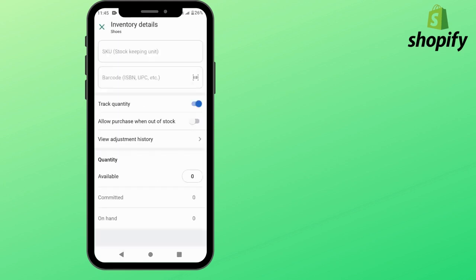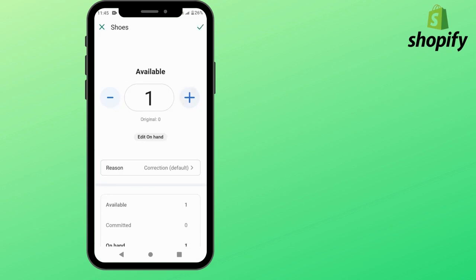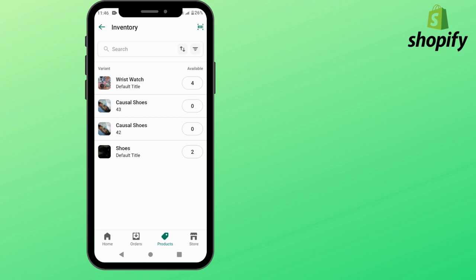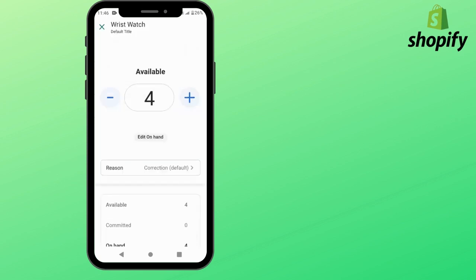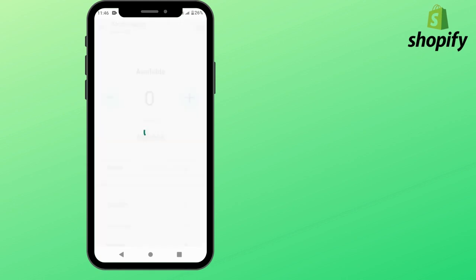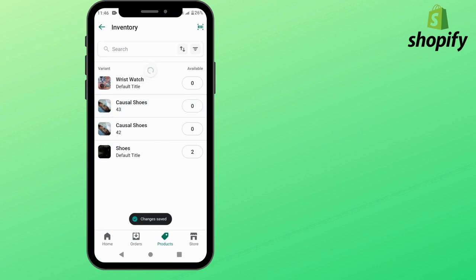Okay, like I have these 2 shoes available in my list. Okay, if your remaining item becomes 0, go to the product and set it to 0. Okay, so from here you can manage your inventory.